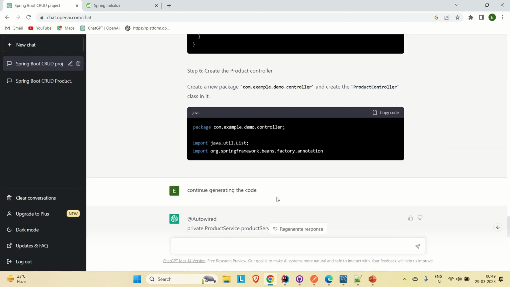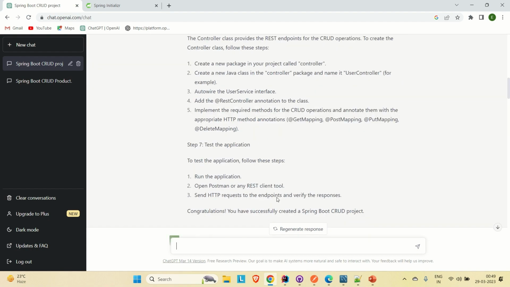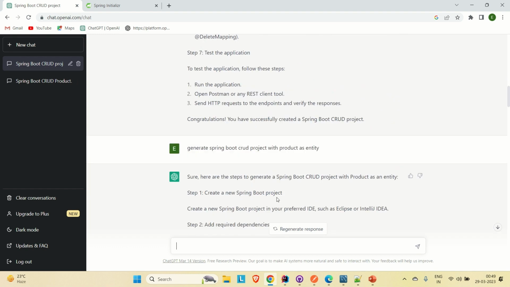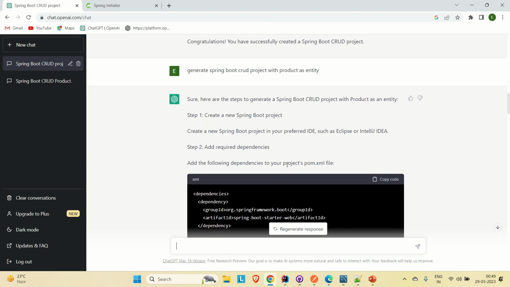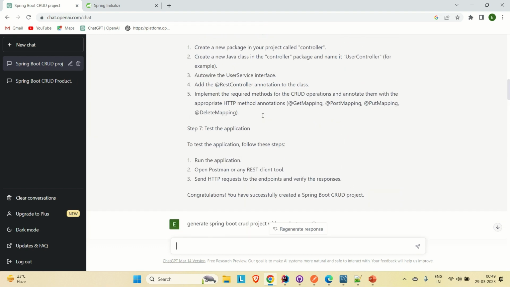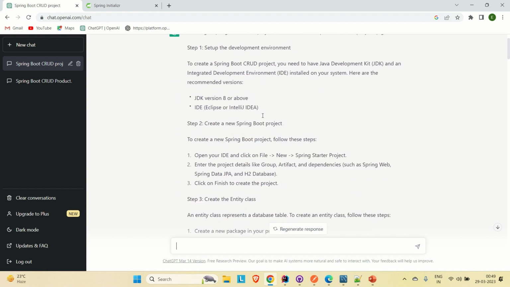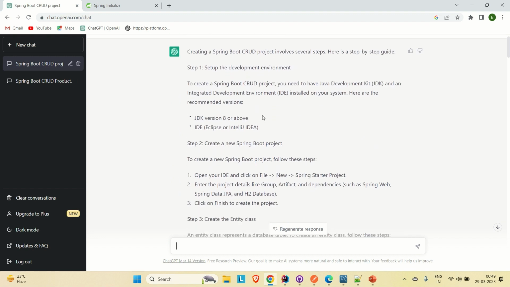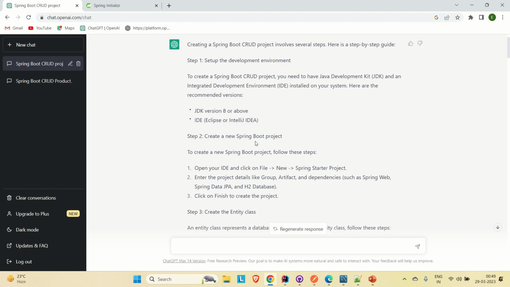Okay, so let me try to come to the top and let me try to go one by one. So here you can see, first of all, let me go through this. You need to set up your development environment, which we already have. And we have the JDK 17 and IDE, we have the IntelliJ. And now we'll try to create a Spring Boot project.